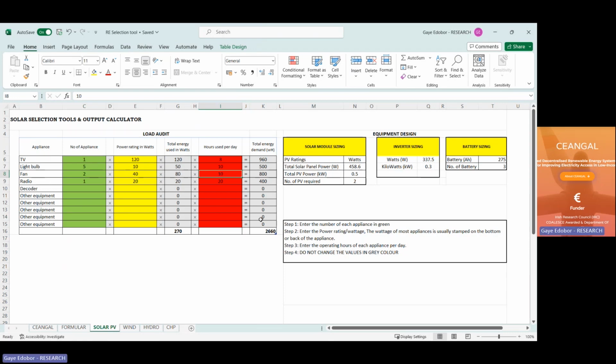For this particular system, the tool is able to generate the number of solar panels that will be needed. It's showing the number of PV required is 2. We're using a baseline of 300 watts as our panel size, and also the inverter. You need a 300 watts inverter, which is 0.3 kilowatts. And for the battery, the client needs 1 day autonomy. So we'll be needing 3 batteries of 12 volts.